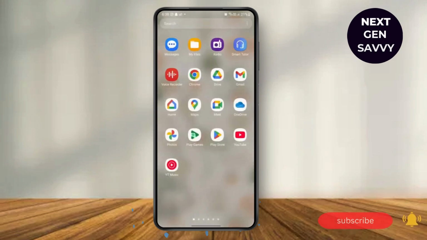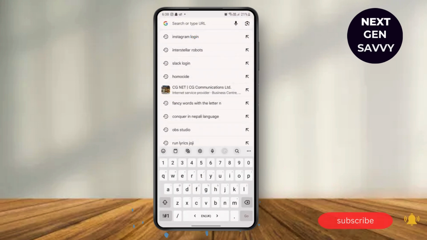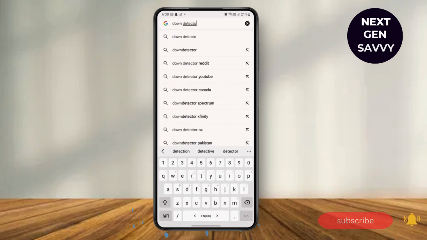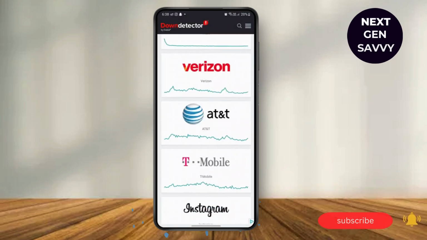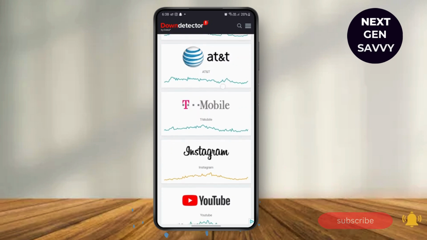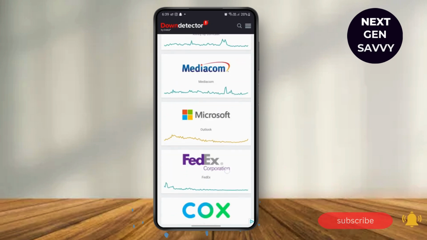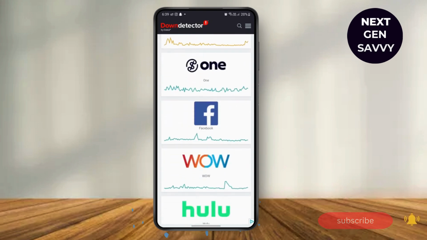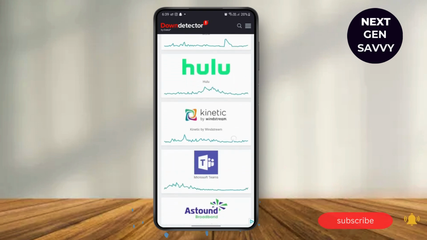After this, you need to go to one of your browsers and go to sites like Down Detector. So here what you need to check for is these spikes. If there is Roblox here, then it means there is some error in the server of Roblox itself.